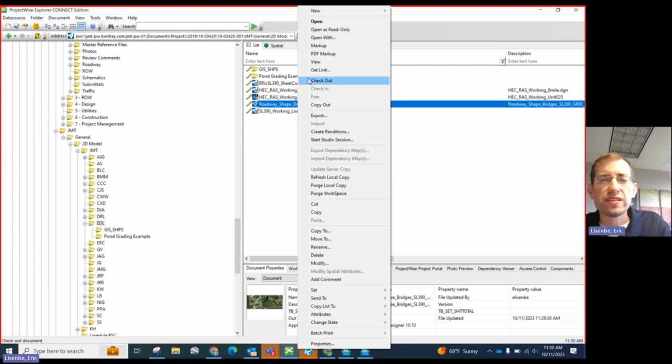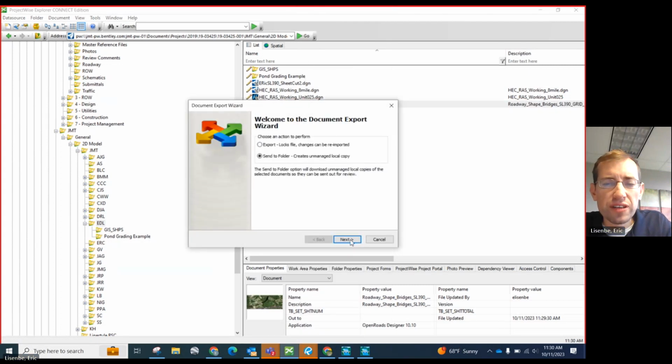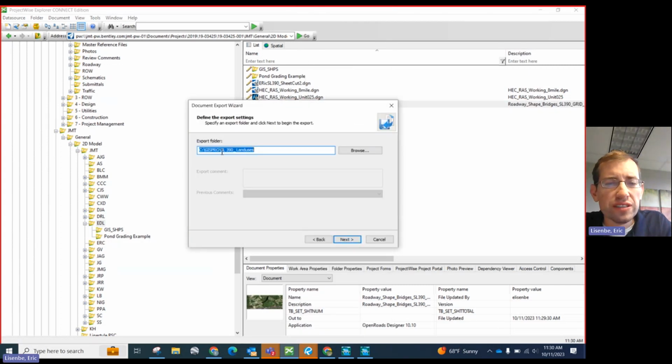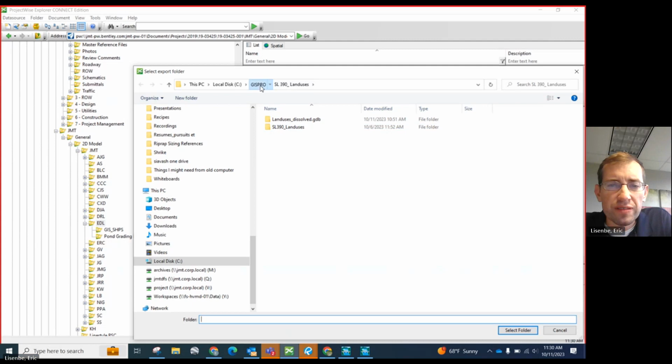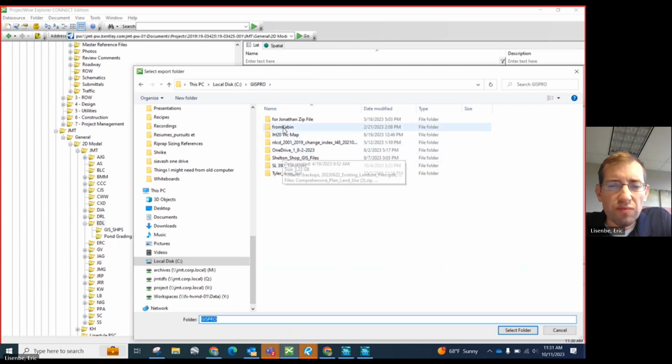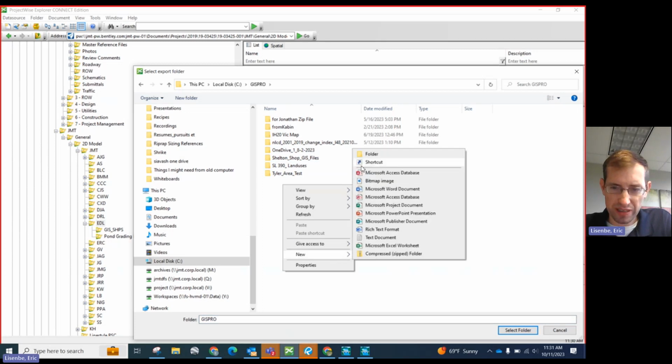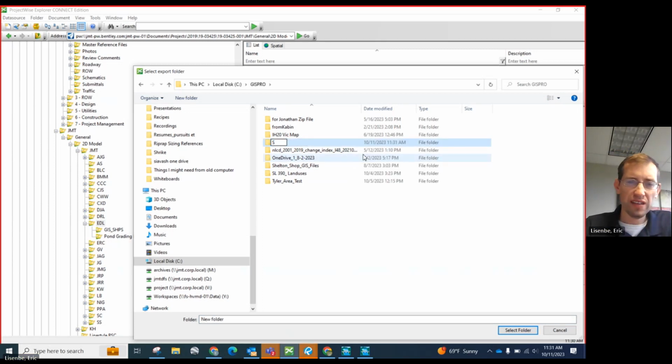And I'm going to export this somewhere. Go here, GIS Pro. Give it something that makes more sense. SL 390 D2 base files.